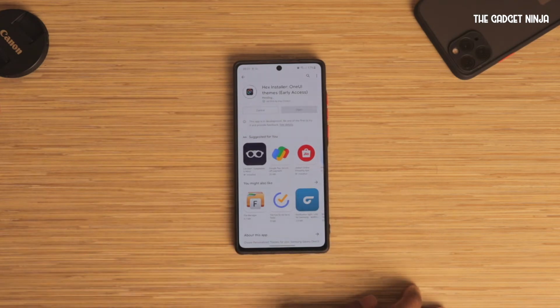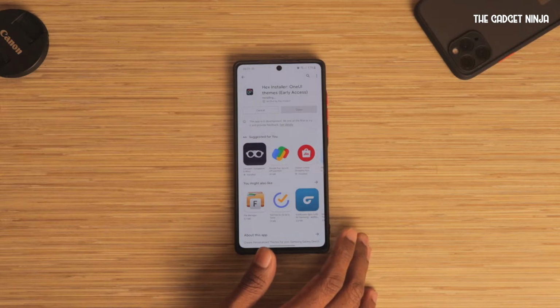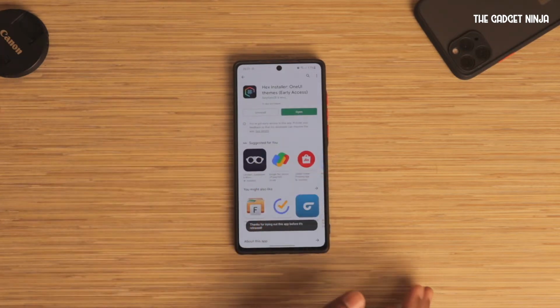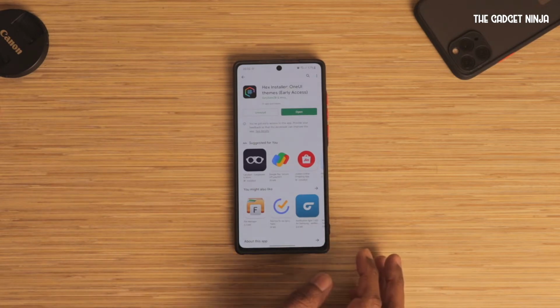The second thing that you have to download is Theme Park. Now you have two options here. You can download Good Lock and then install the Theme Park module from there, or you can just install the Theme Park standalone app. Link of both will be in the description below.